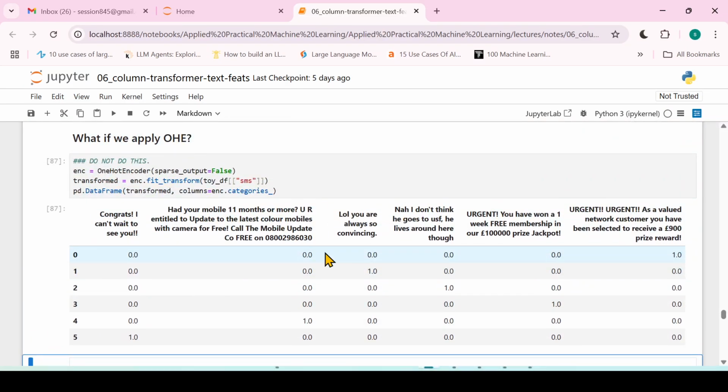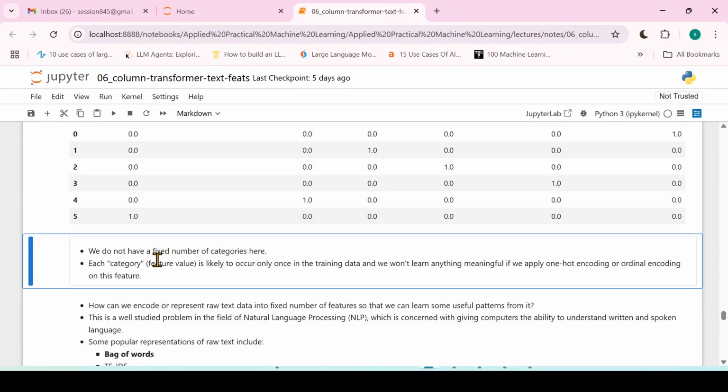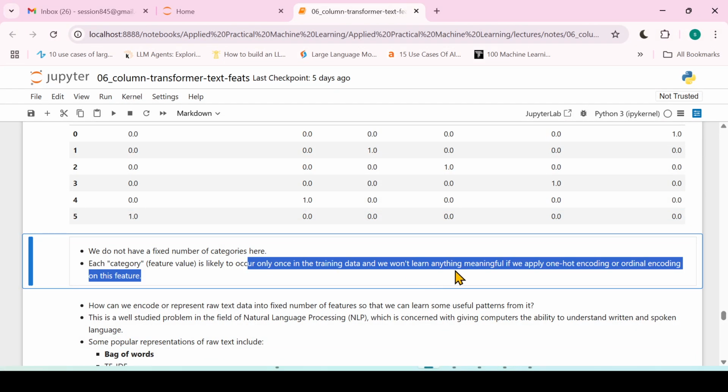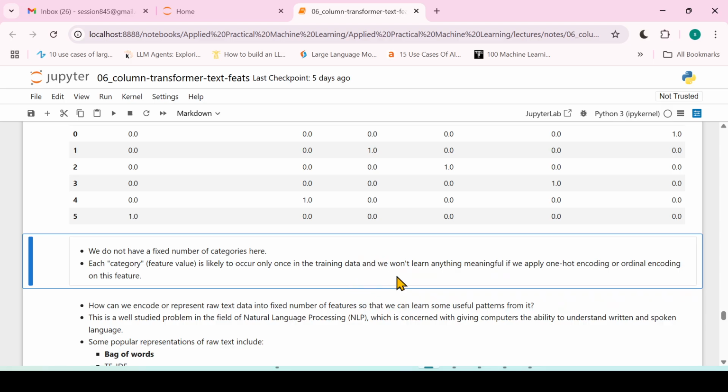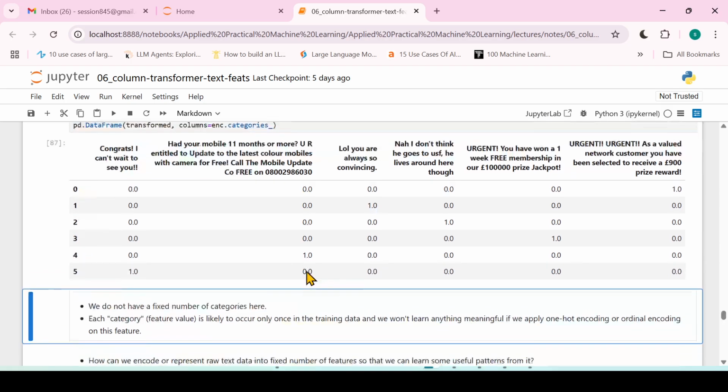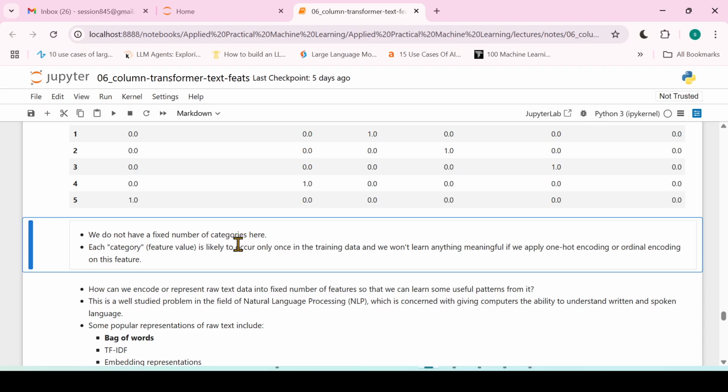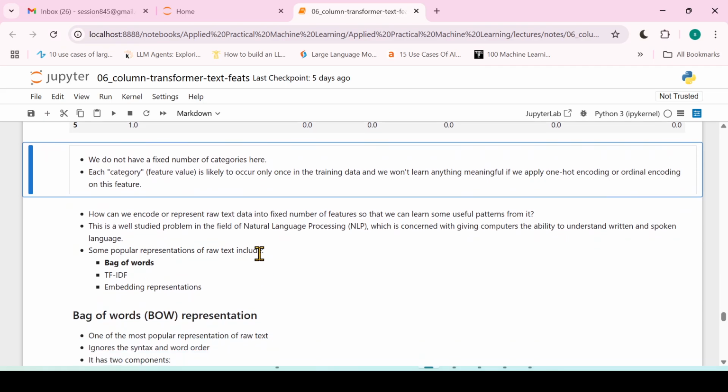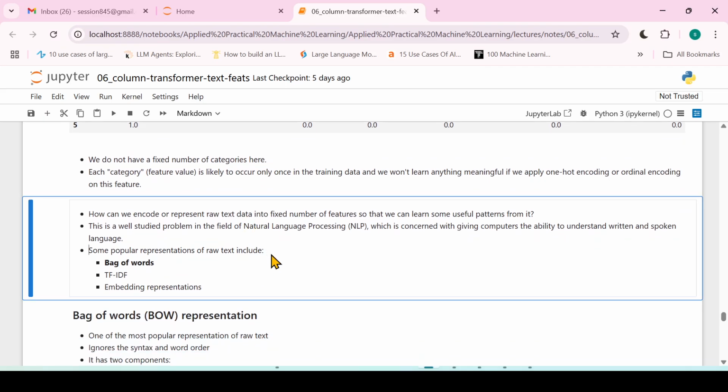Here we do not have a fixed number of categories. Each category is likely to occur only once in the training data, and we won't learn anything meaningful if we apply one-hot encoding or ordinal encoding to this type of feature. So how do we process or encode our text data into a fixed number of features so that we can learn some patterns?